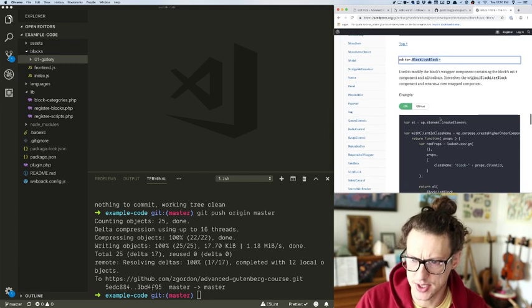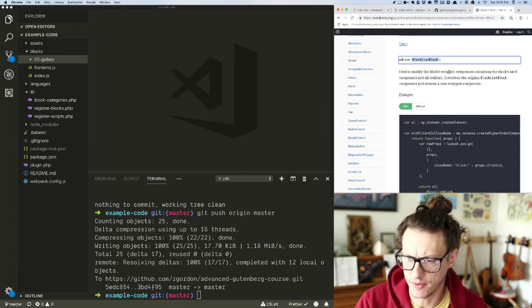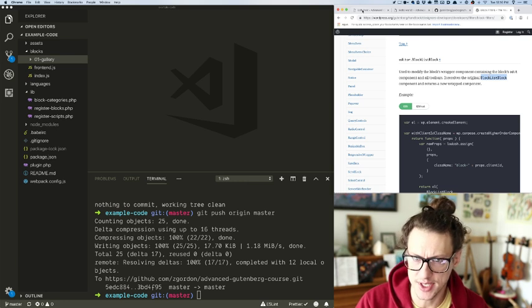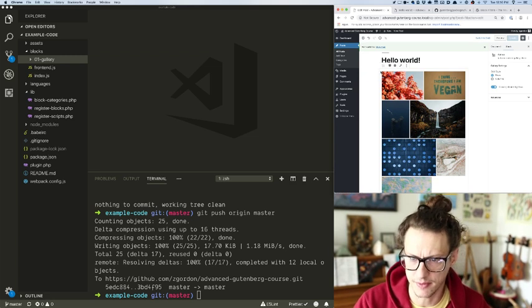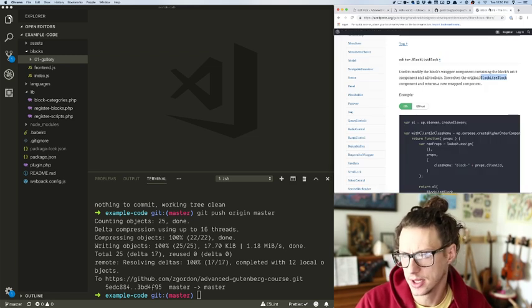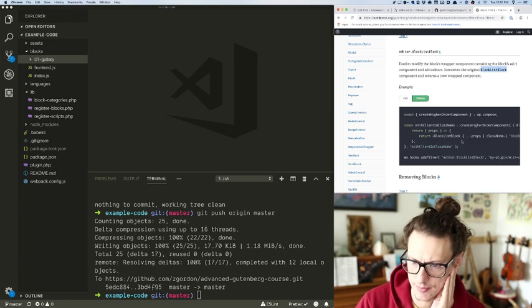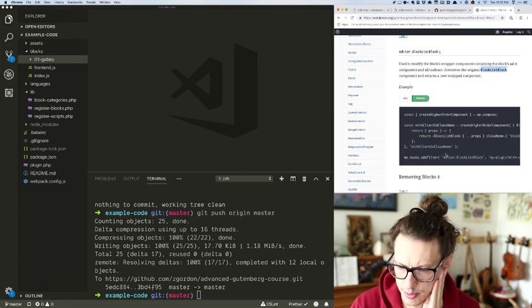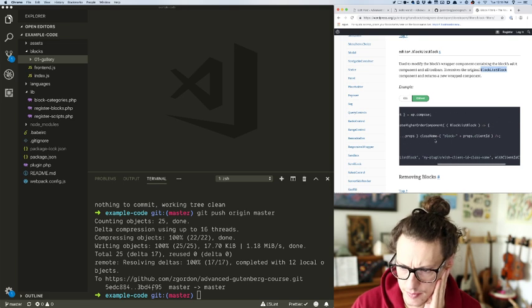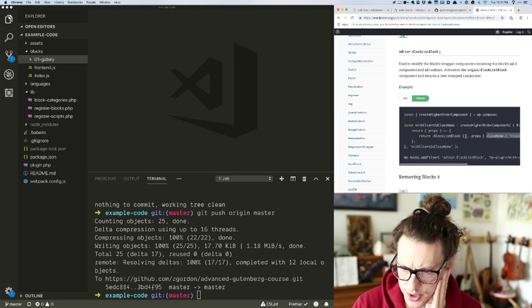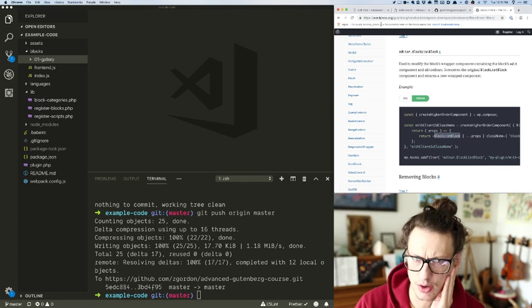The block list is used to modify the block's wrapper component containing the block's edit component and all the toolbars. So that's handy if it's in the editor and you want to modify the whole container there. I don't know how common that's going to be, but let's see what happens with that. Block list block. Yeah, like if you wanted to add anything special onto it, and then your block is still getting called within there. Actually, I'm kind of curious.